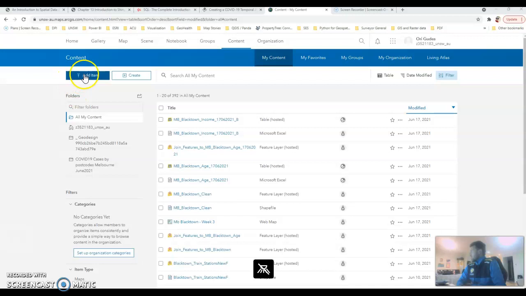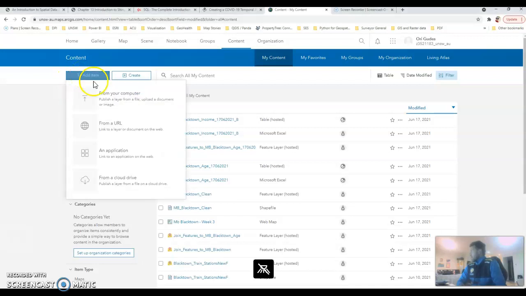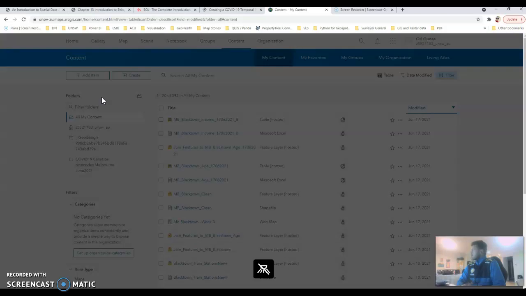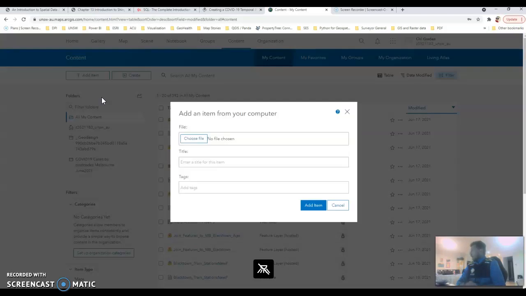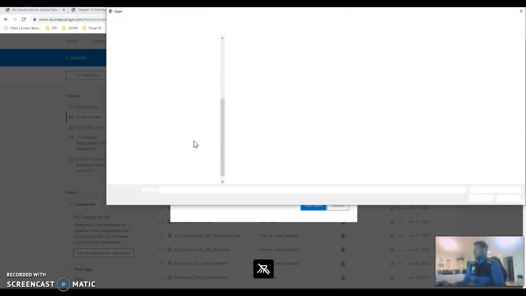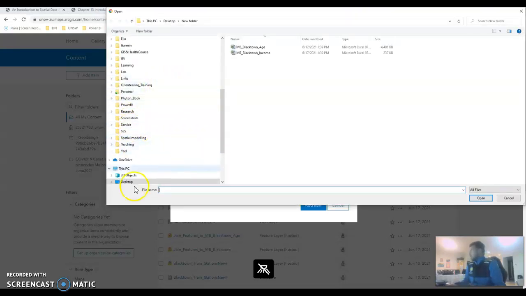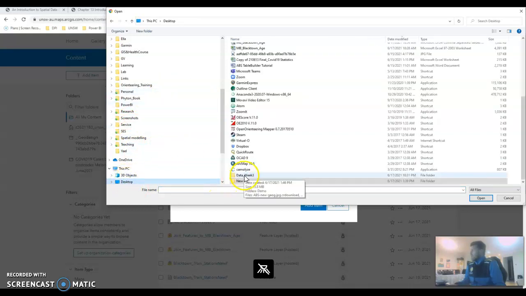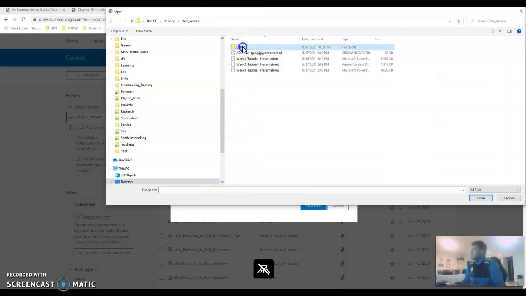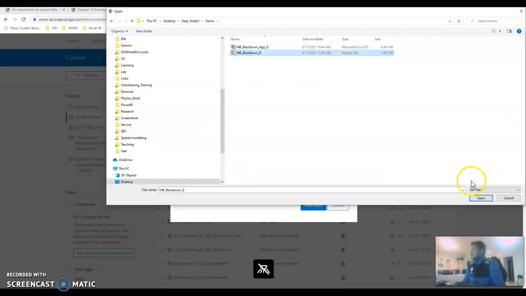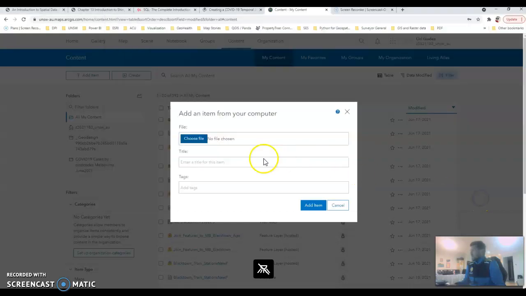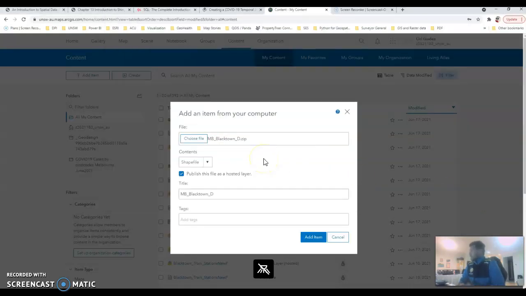So first thing, I'm going to add the mesh blocks layer. I'm going to add item from your computer, and I'm going to select the mesh block zip folder where the shapefile is stored. And remember, if you have a similar name already in your ArcGIS Online account, then you need to change the name of the zip folder file.